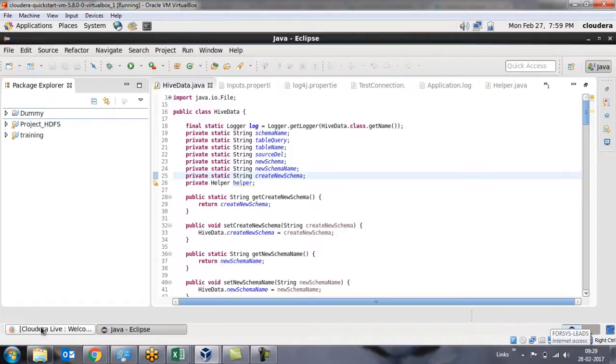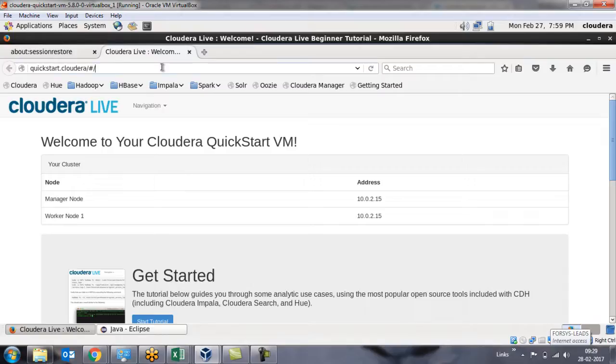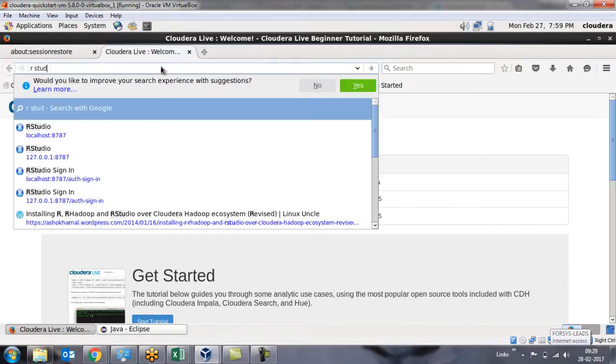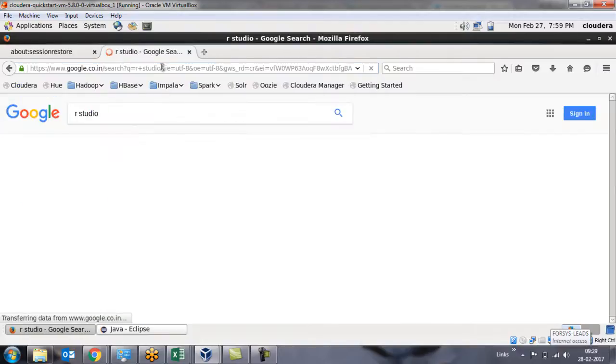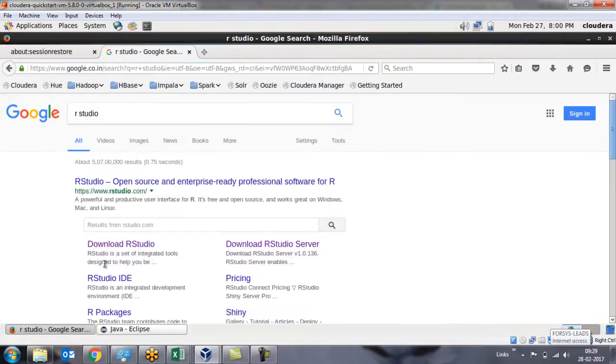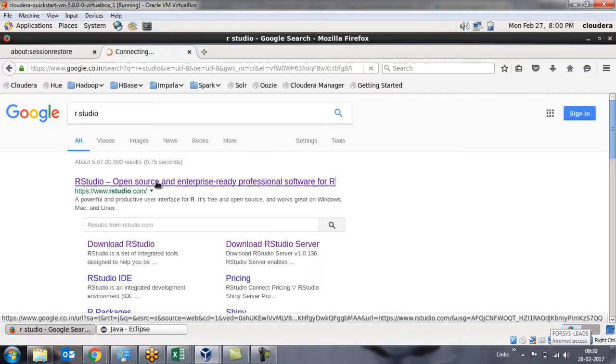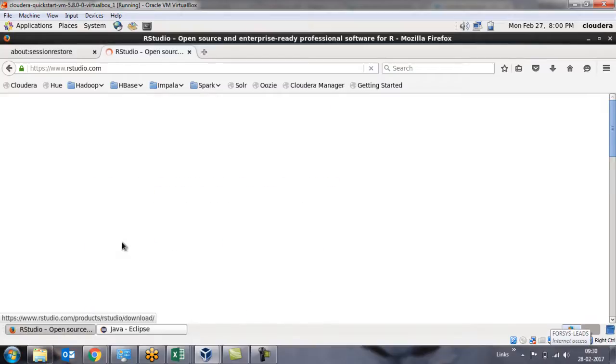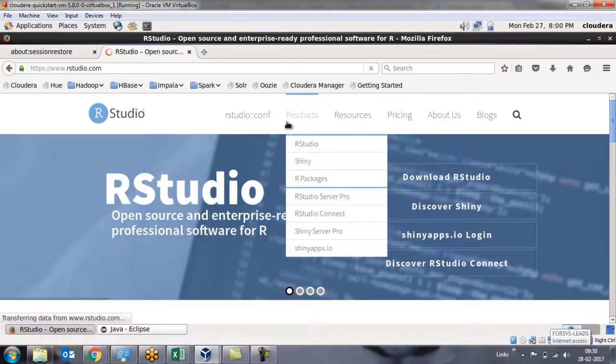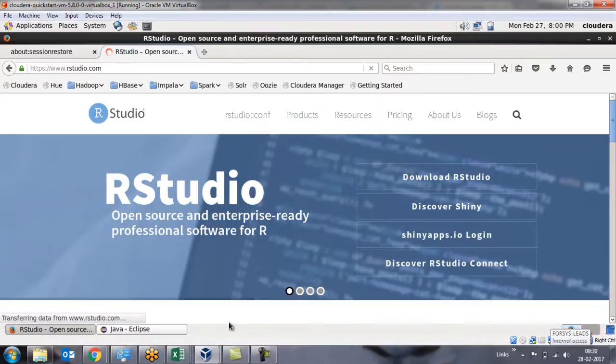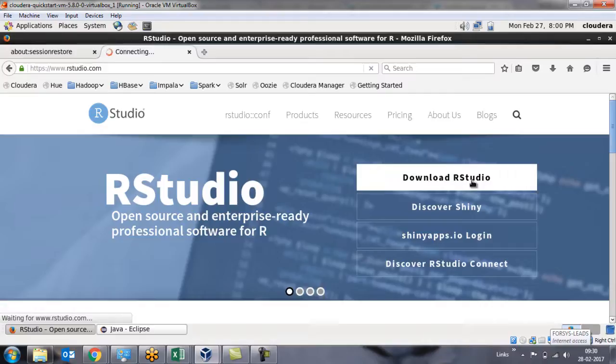Before that, go to Firefox and go to RStudio. In order to install RStudio in your system, we have to install the R language first of all. So now I'm going to open the open source, enterprise-ready software R and go for downloading RStudio.